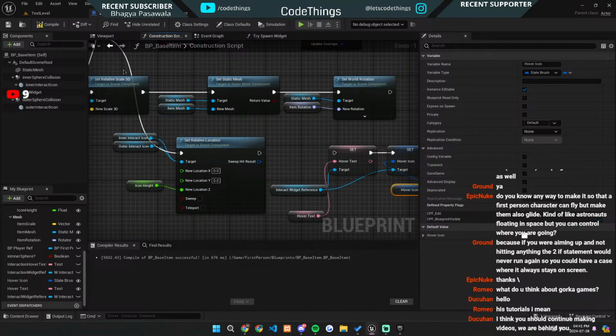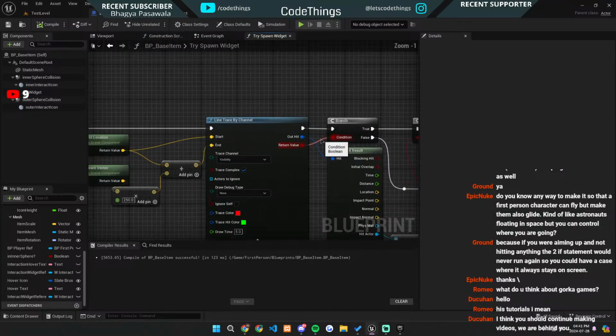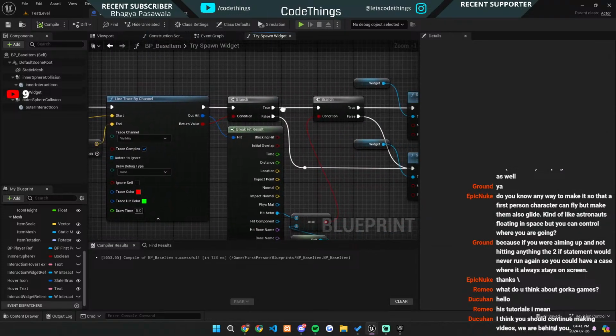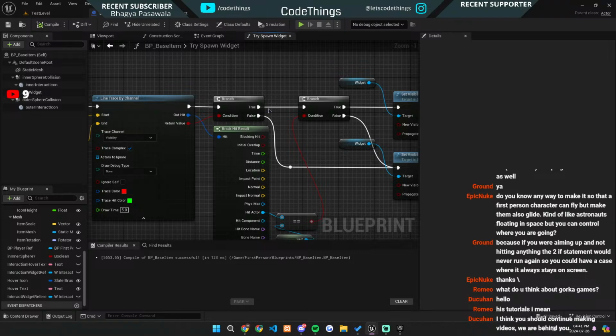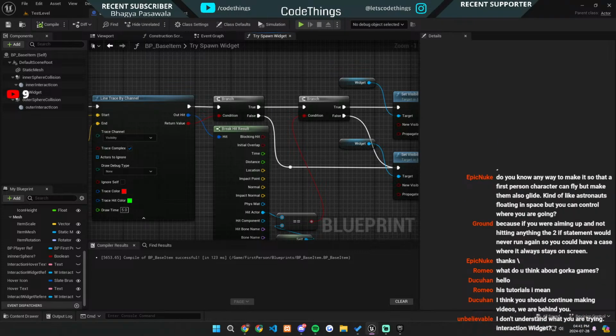First off, this isn't working, so we can just keep it like that for now. But I need to do some logic to make it so right here, it continuously asks. I don't understand what you're trying to interact. Let me see. I wish I could move that. Let me move this over. I don't understand what you're trying interaction widget.